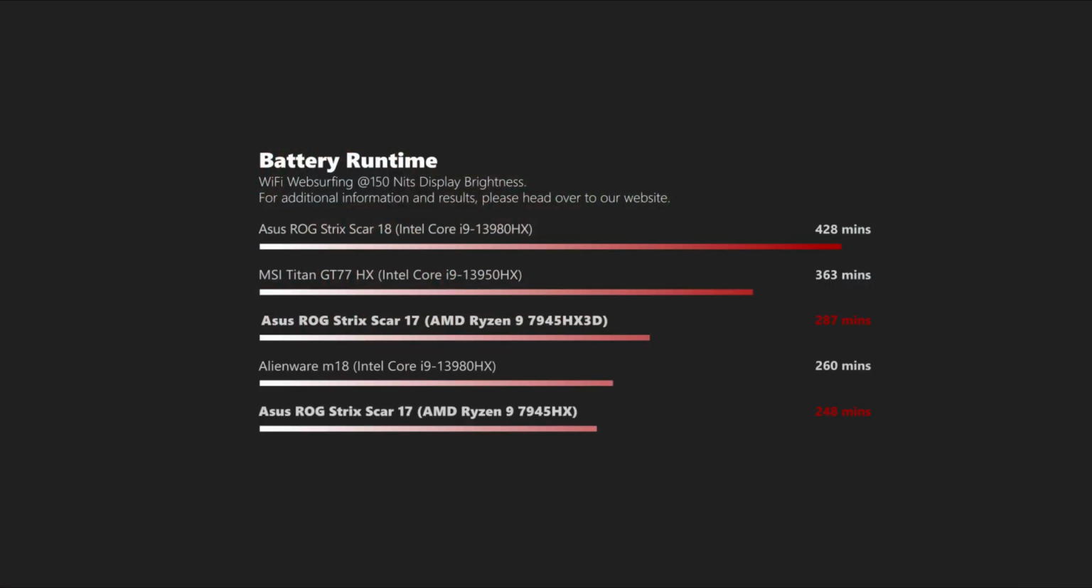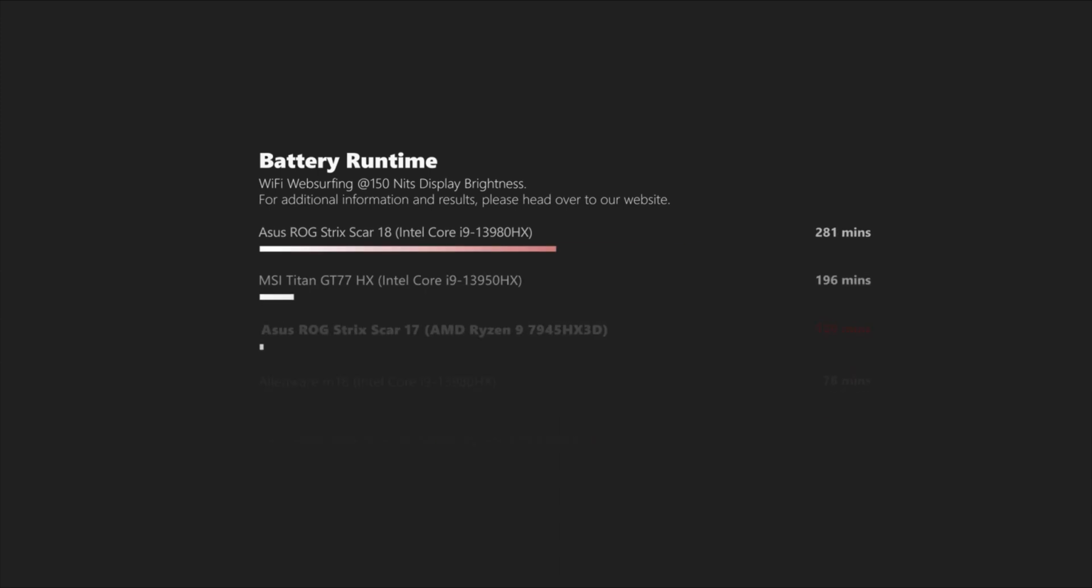As we have seen from other high-end AMD notebooks so far, they aren't exactly endurance champions, and the same holds true for the two Scars. You will get a few hours away from the wall for some light web browsing, but these are simply made for being plugged in for the majority of their lifespan.